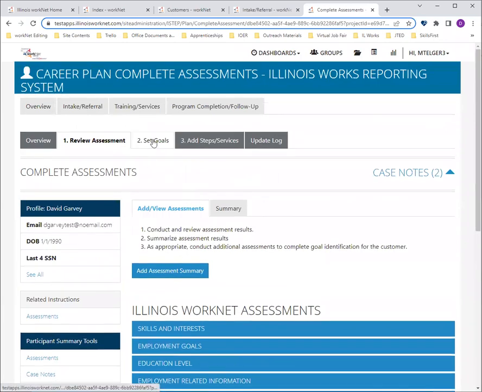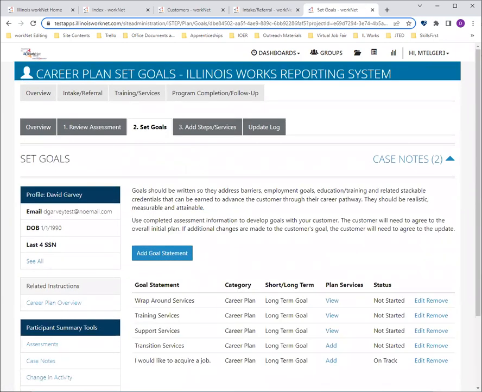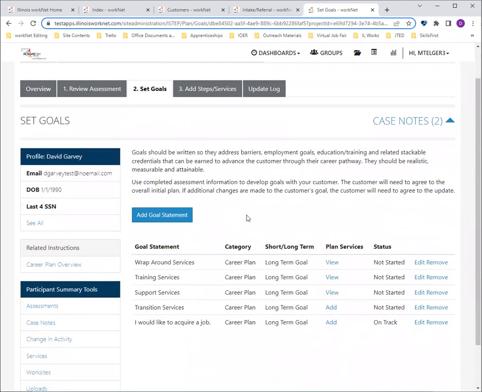So the next tab we're going to look at is for setting goals. And so we have a description here that goals should be written so they address barriers, employment goals, education and training, and relatable stackable credentials that can be earned to advance the customer through their career pathway. They should be realistic, measurable, and attainable. You can use completed assessment information to develop goals with the customer, and the customer will need to agree to the overall initial plan. And if additional changes are made to the customer's goal, the customer will need to agree to that update. So we have that statement up here.